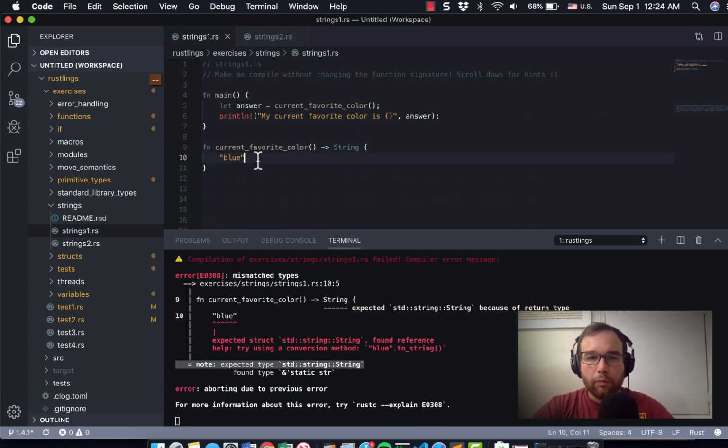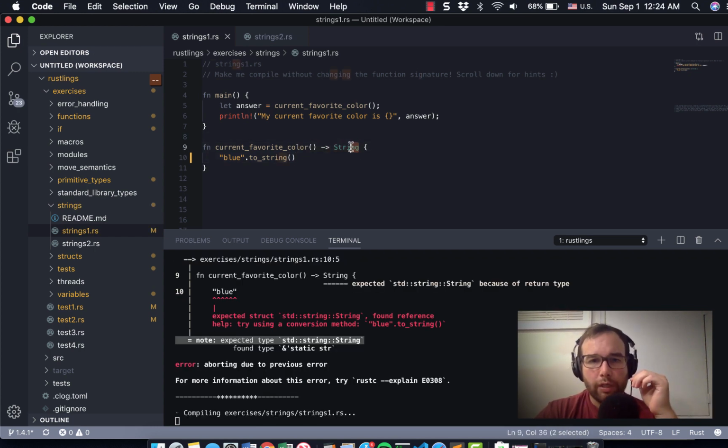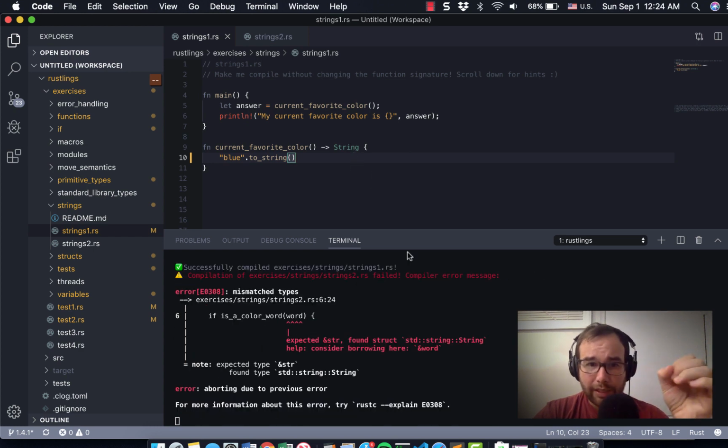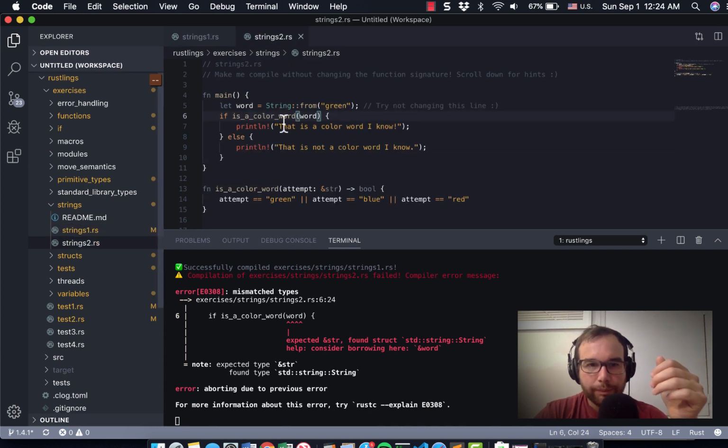I think what I can do to pass this is use toString, which will coerce this from that string class to a string slice. I may be wrong exactly about this terminology, so please correct me if you know the answer. And that successfully compiled. So let's go to strings 2.